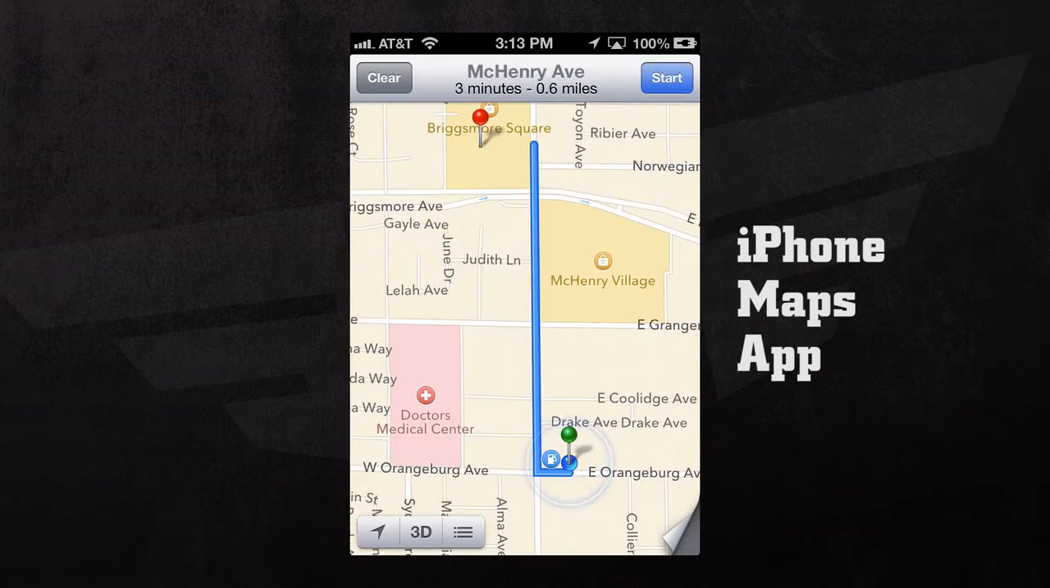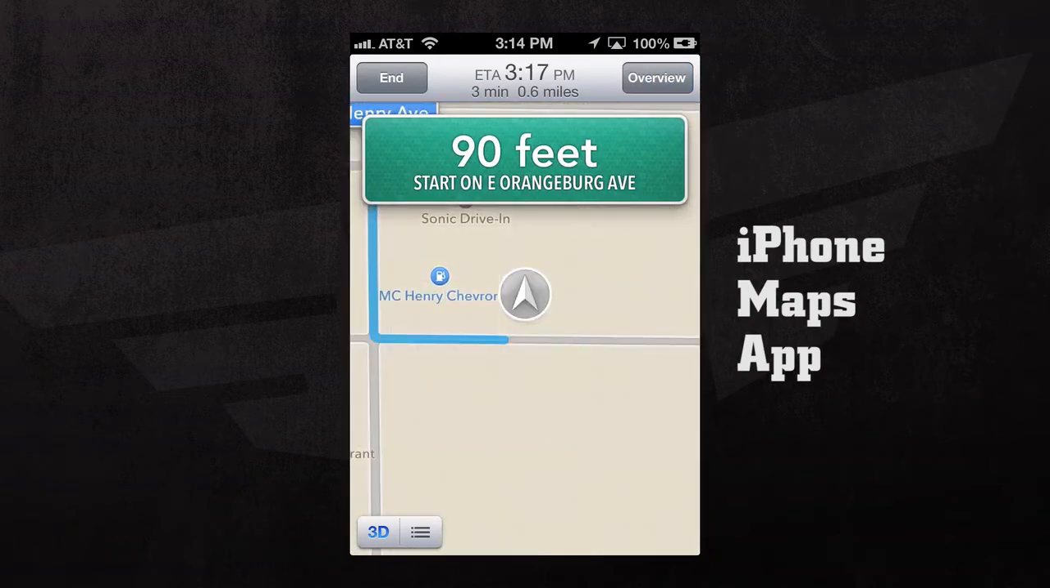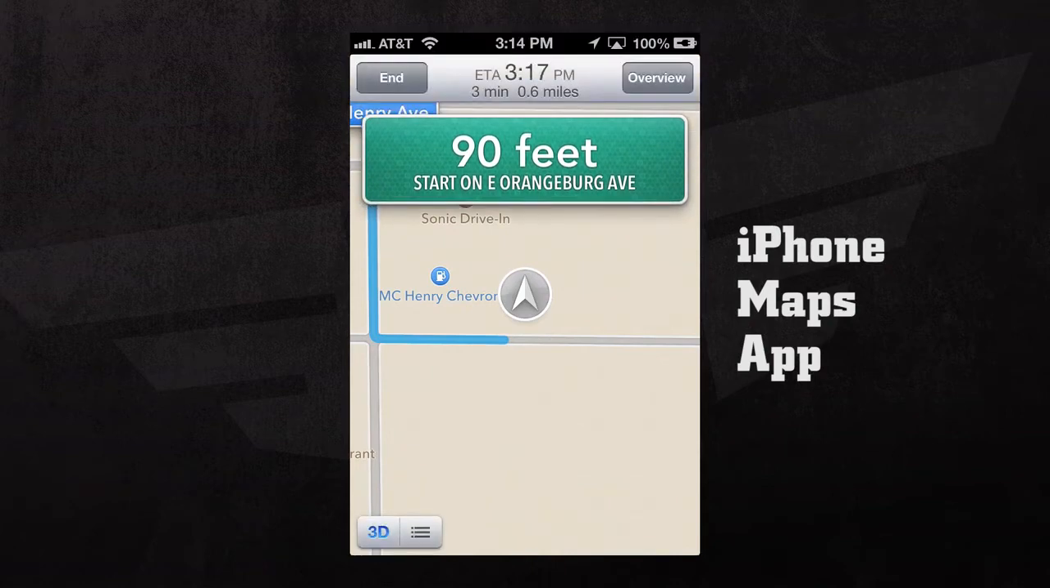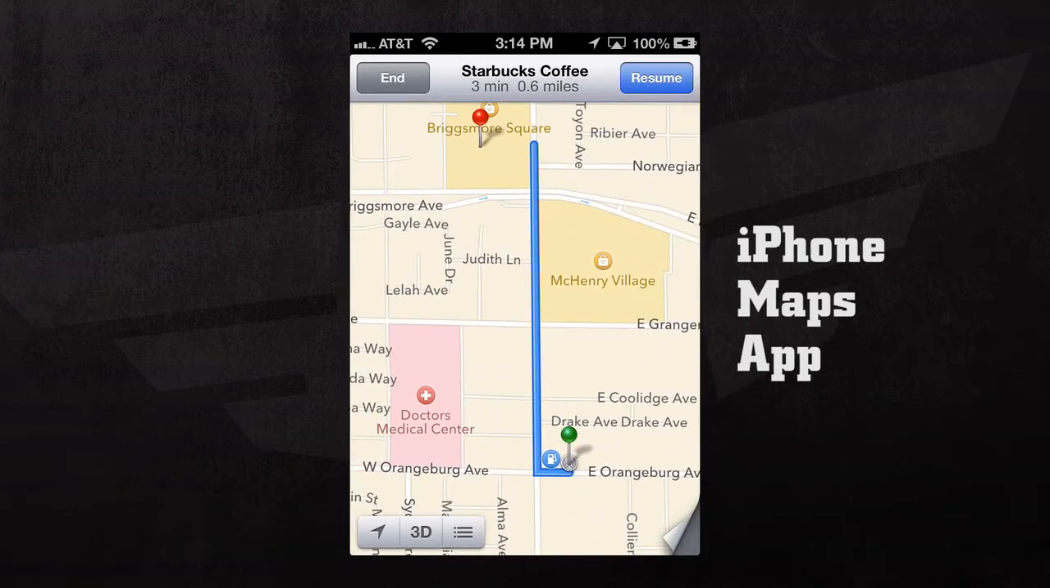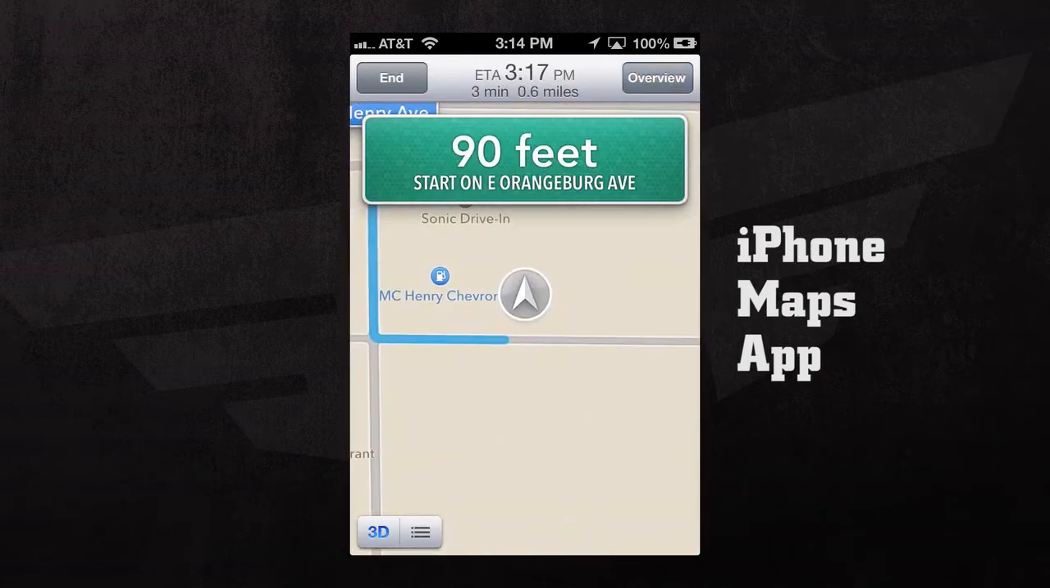We can see here we have an overview of our route. If we press Start, it's going to bring us into the navigation mode and give us turn-by-turn directions on how to get there. If we tap on the screen, we can see our estimated time of arrival. If we wanted to, we can tap Overview and see the overview of our route again. All we have to do to resume is hit Resume. We'll be taken right back into our navigation mode. If we want to end our route, all we have to do is press End.